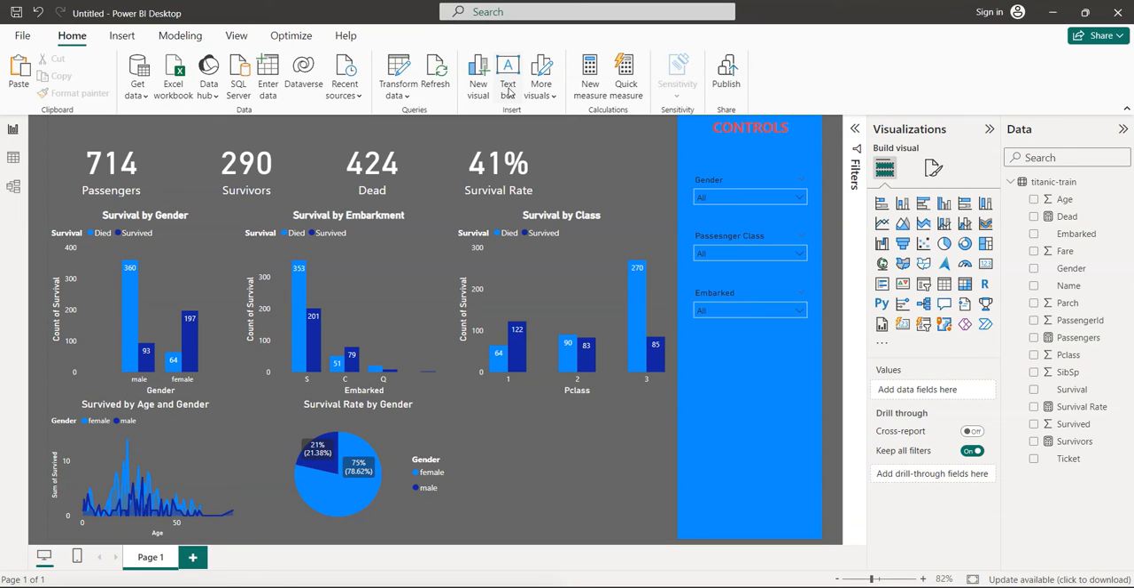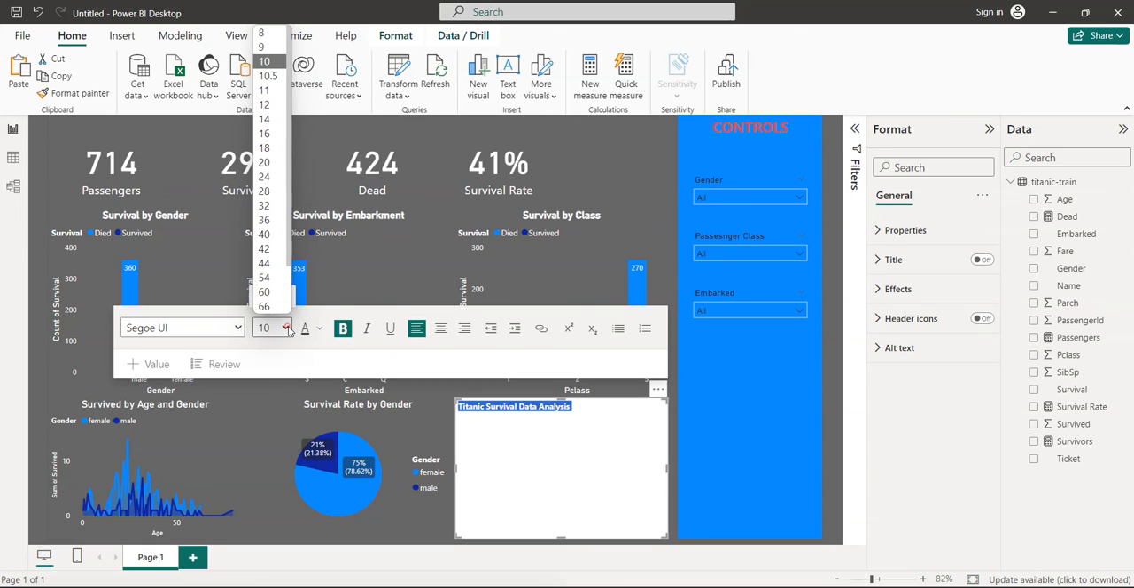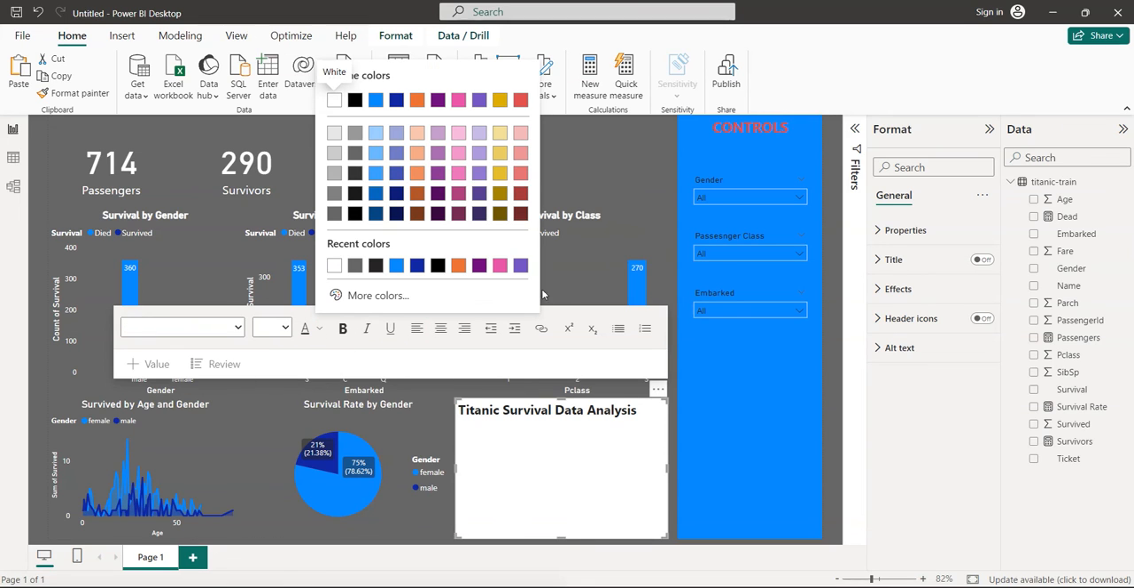So create a text box. Then here you can add a text like, for example, Titanic Survival data analysis. You can just make it bold. Control A to select the text and make it bold, and also change the text size to some 16, and you can change the color.